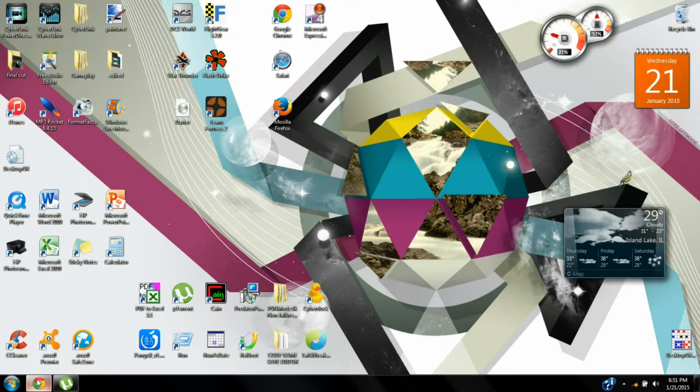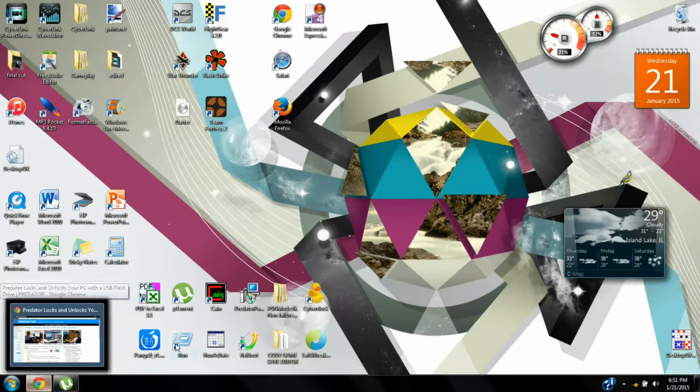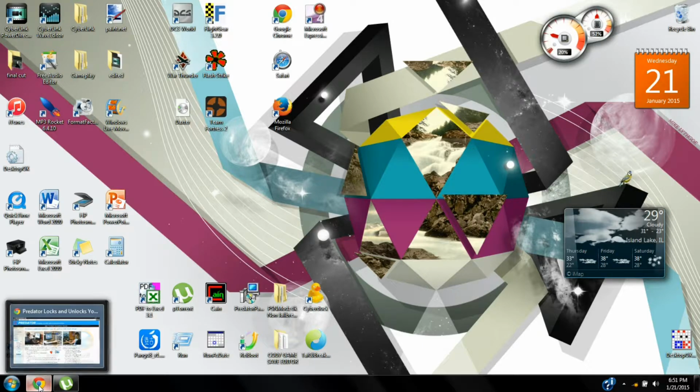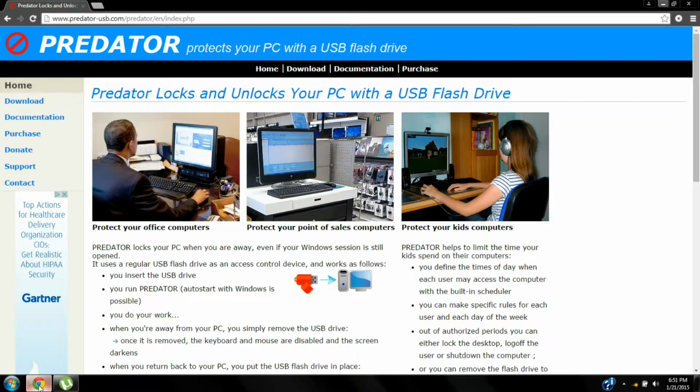And I'm going to talk about what this software exactly does, the features of the program, and setting up and installing it, as well as probably a demonstration if my capture software will allow it while it's locked. So this is what it's called. It's called Predator, and it protects your PC with a USB flash drive, and it does this very well actually.